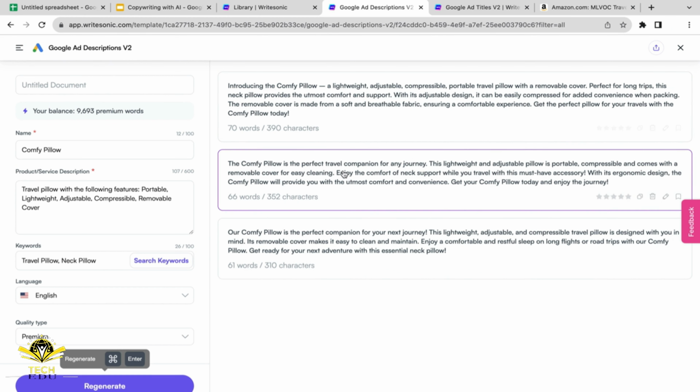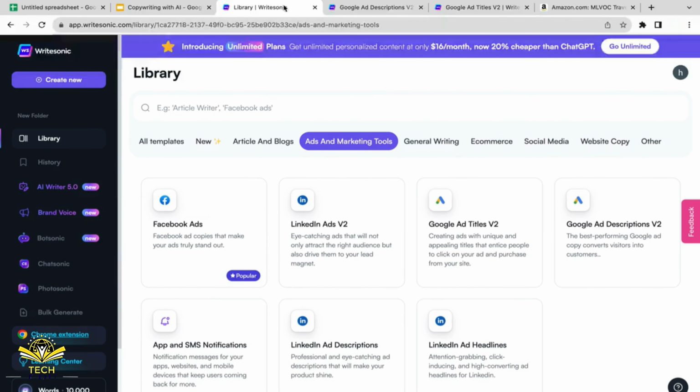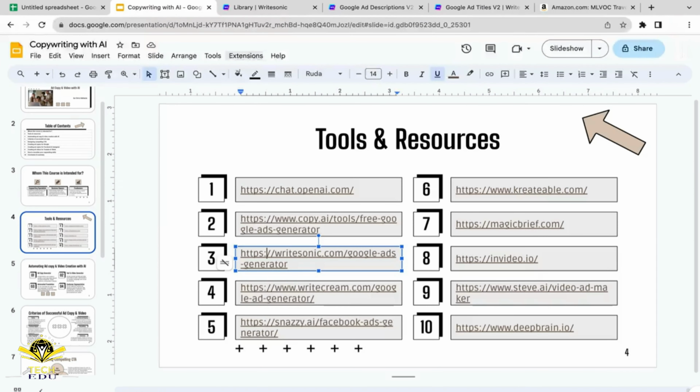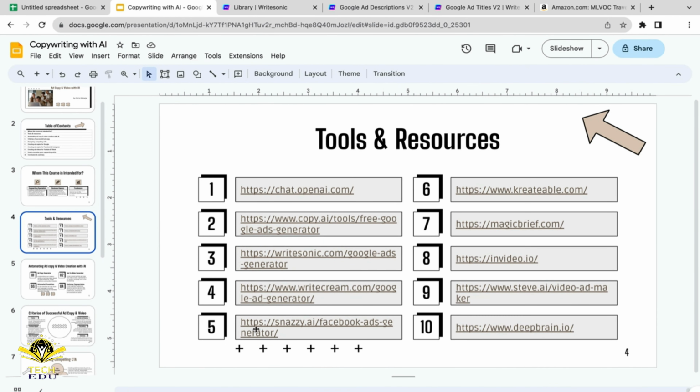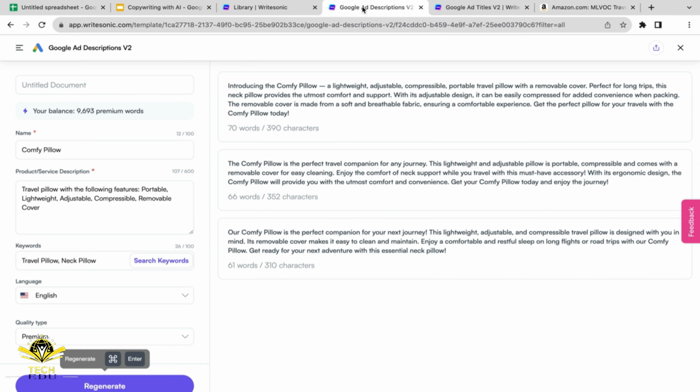Okay, guys, so that's how you utilize Writesonic to generate ad copies for Google Ads, alright? So yeah, I think we're done with this. In the next video, we're going to learn how to generate ad copies for Google Ads using WriteCream, which is the last tool for Google Ads, alright? So I'll see you guys there.